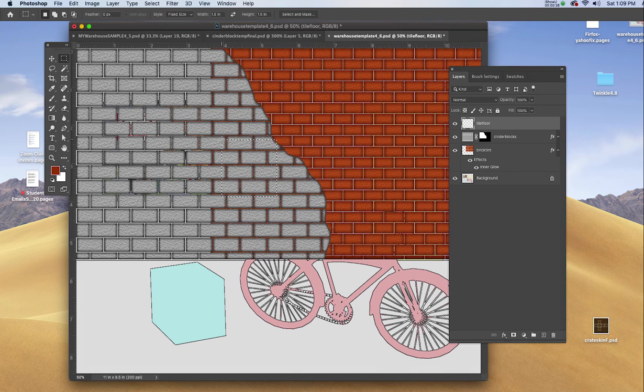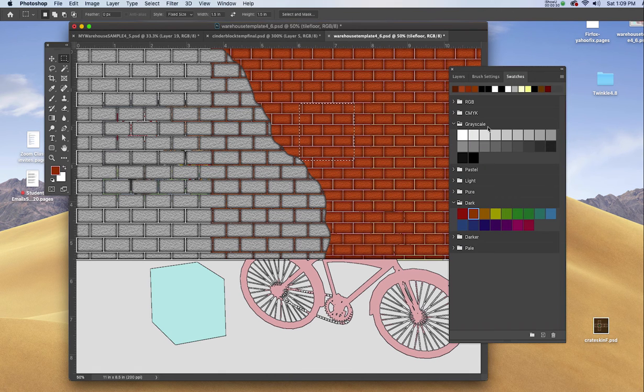And I'll click on my blank layer. In my swatches, I'll pick a pale gray, just so the tile looks a little old and worn, and I'll hold down the Option key and hit Delete.